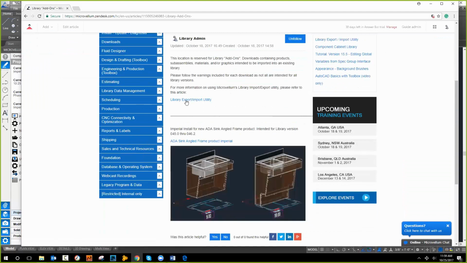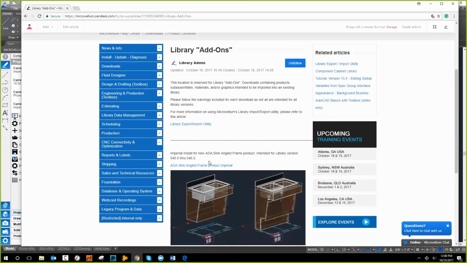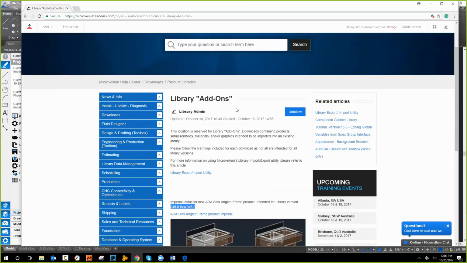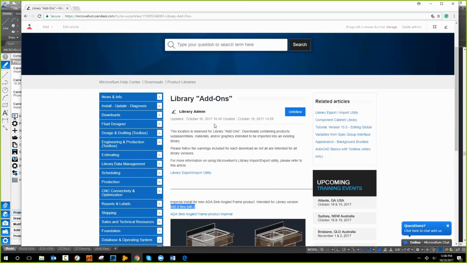There's a video where we have a library import and export utility. So for example, this is a product that was provided by another Microvellum user that thought maybe others could benefit from it. So we went ahead and I dressed it up a little bit. It's a new angled ADA sink product, okay? And so we packaged it up, and this can be imported into your library, assuming you've got one of the more recent ones. So a lot of cool things on this help site, guys. So definitely want to keep on top of what's been added. All right. Well, I think that covers it there for that part, Lenny.